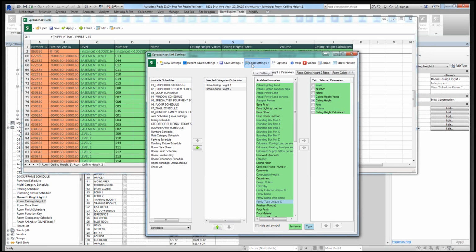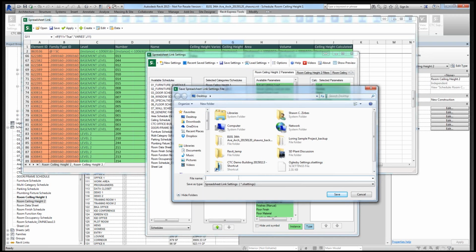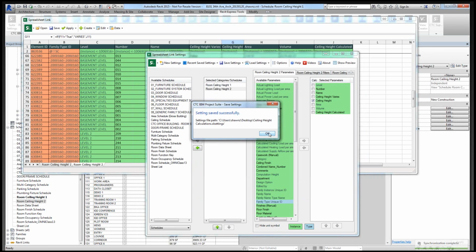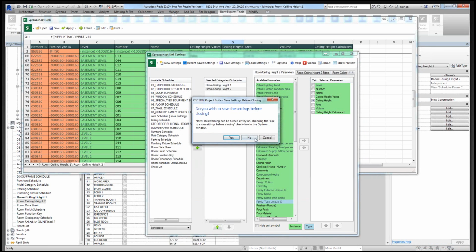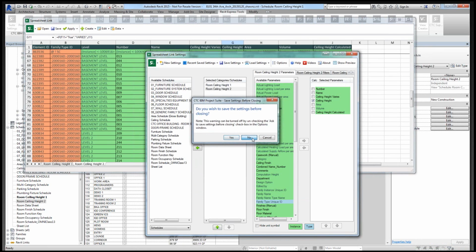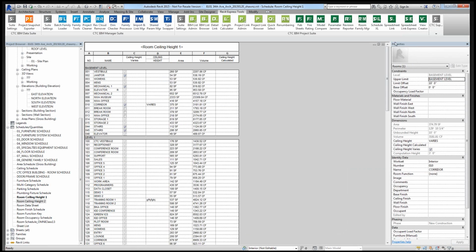So I'm going to go through and say save settings, and I'm going to save these to an external file. I'm going to save them onto my desktop here for right now. These will be my ceiling height calculations. Yes, I spelled that right, I believe. Okay, so I'm going to go ahead and save that. So it saved that file externally, and I'm not even going to apply this. I'm just going to shut it down. So I'm going to say, no, don't save my changes because I already did. So now let's see if we can get this to work.